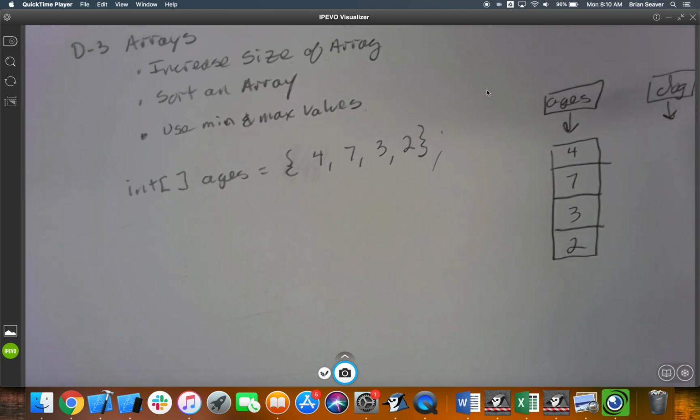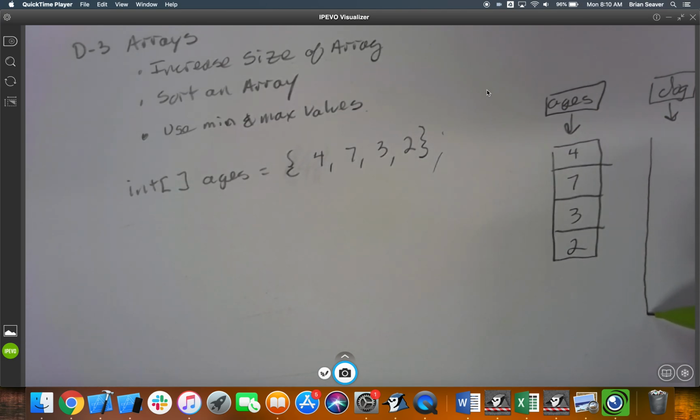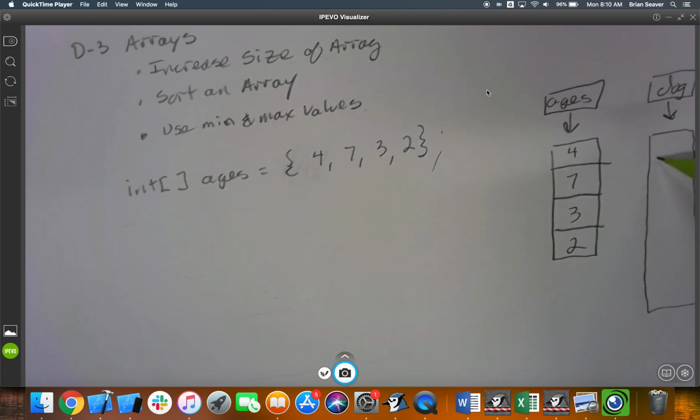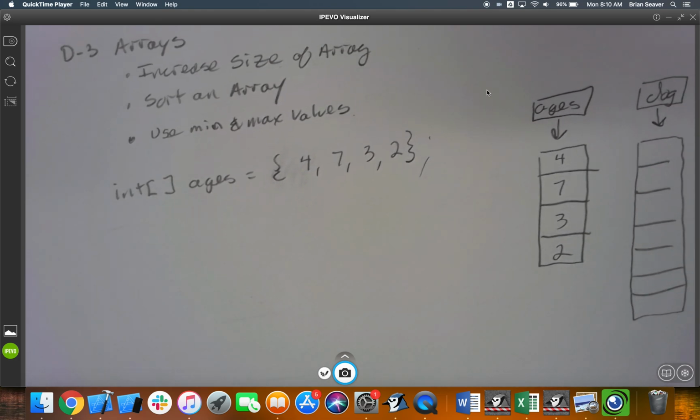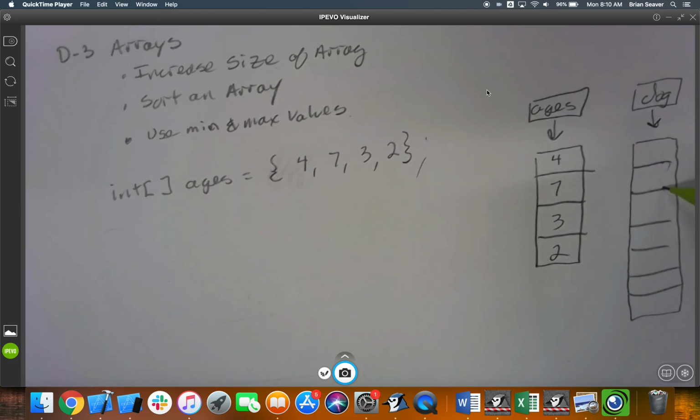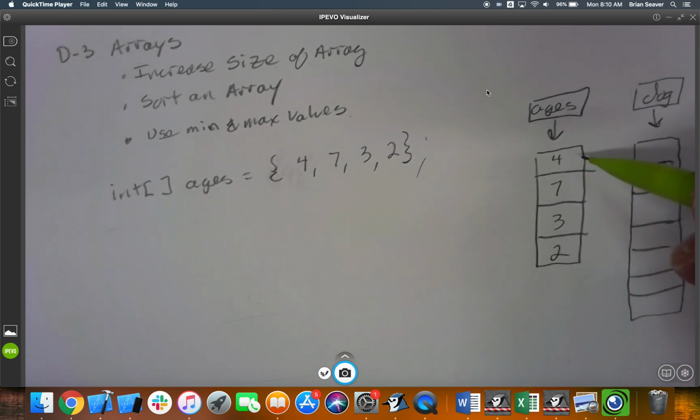We're going to create a new array called dog that is, let's make it 3 bigger than the other one. So it's going to have 7 spots in it. This one has 4 spots in it. Once we create it, remember when we created it, it had zeros in all the spots. We're then going to take everything from ages and move it over. So we'll take this and move it over, this and move it over, this and move it over, this and move it over. And then we'll have this new array with some more spots in it.